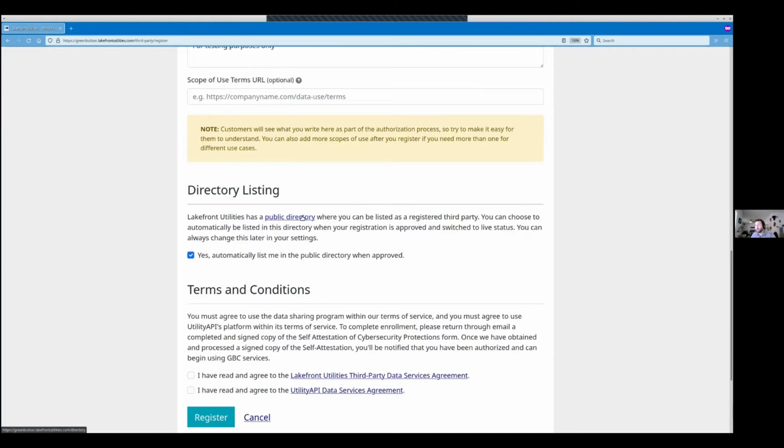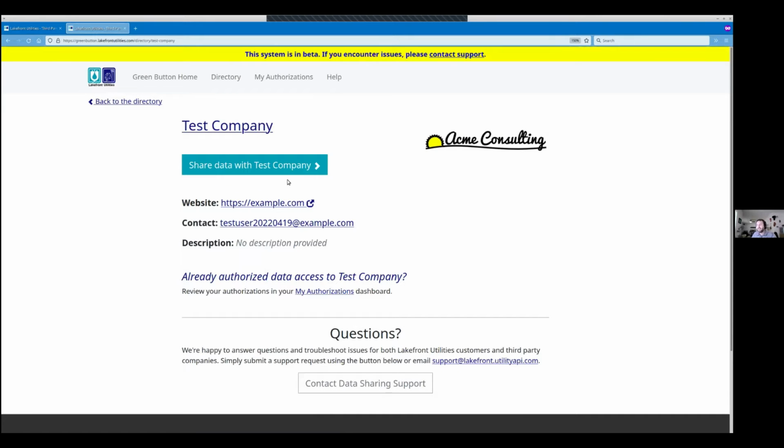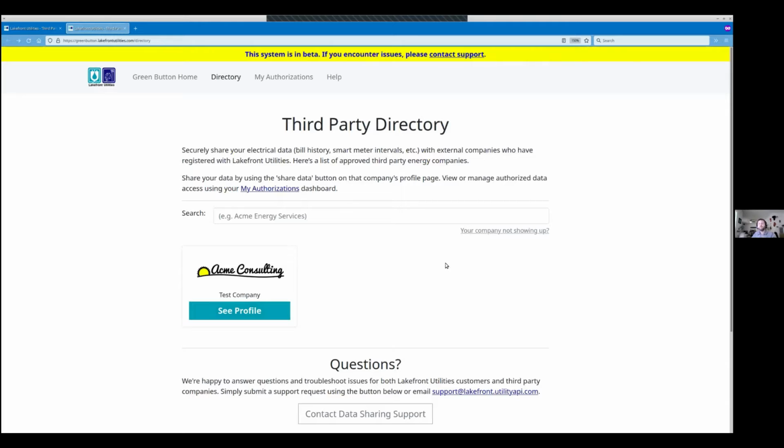So as part of the Green Button Connect for Lakefront, there is a third-party directory. And so this is a public facing where you can list your company. And so we have an initial kind of test company here to show you can put your logo, and you'll have a profile where you can describe what sort of services you provide. And then when somebody visits your profile, they can actually opt to share data with you directly from the directory. And so this gives a chance for customers to be able to see who is registered and who is actively saying that they use Green Button Connect.